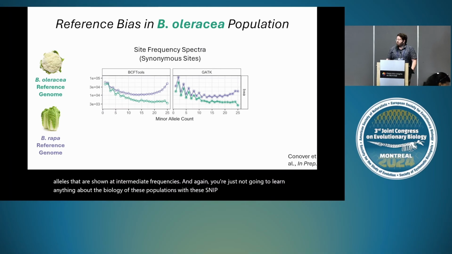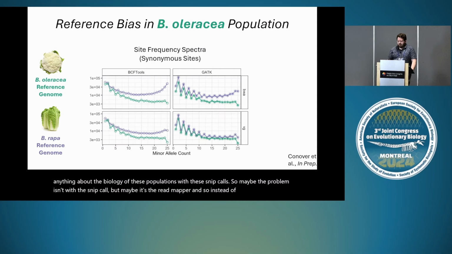So maybe the problem isn't with the SNP caller, but maybe it's the read mapper. And so instead of using BWA, I also use a program called VG. And even though it looks like these data are better, there's still a lot of discrepancy, and they're still not that overlapping. There's still really severe differences between these two site frequency spectra.